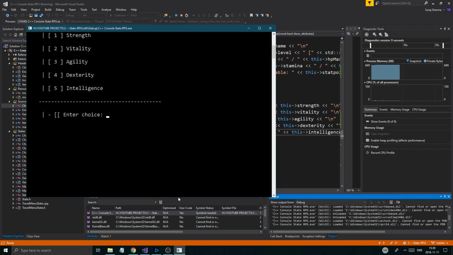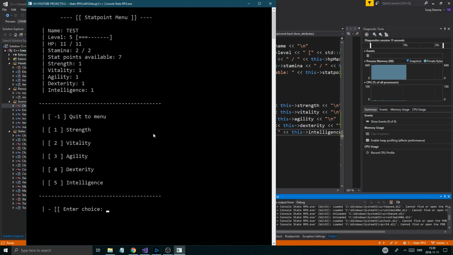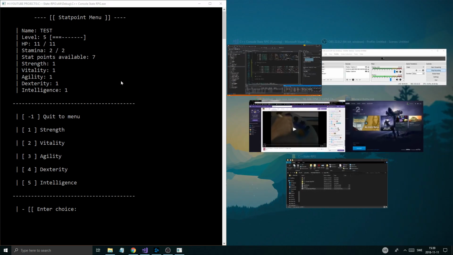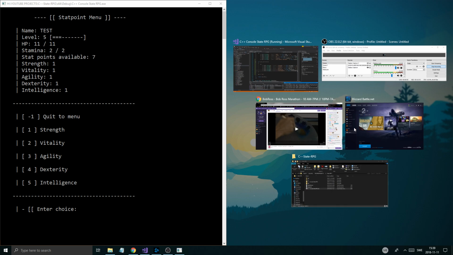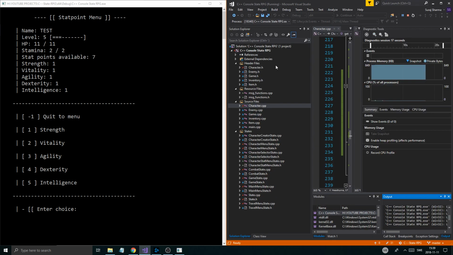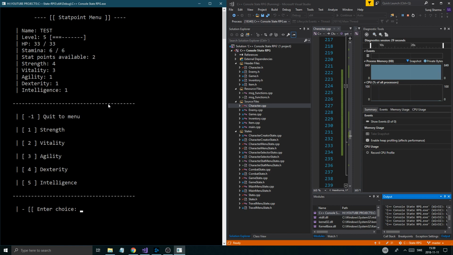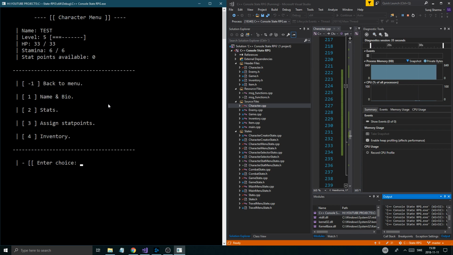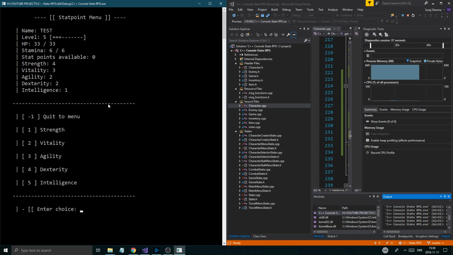That's correct. It's just that you're going to have to lower your font size because I'm in the tutorial mode here. I got Bob Ross going and everything. Since I'm in tutorial mode, I just want to see how this looks. So I have 7 stat points available. I want to add 1 to strength, 2 to strength, maybe more HP, some agility, maybe some dexterity. Then I'll go back to menu and into assign stat points to try to assign something.